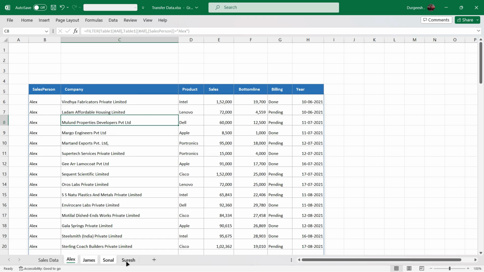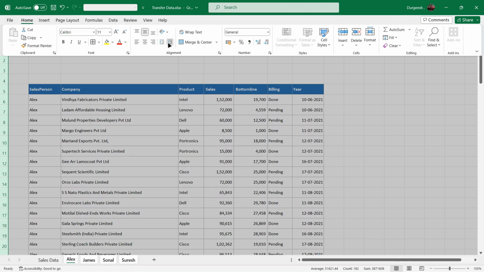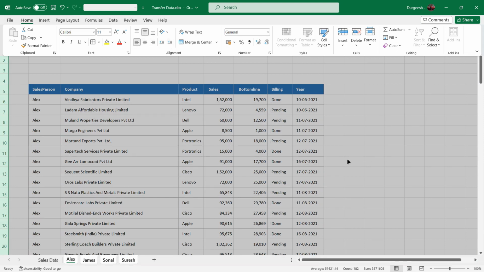I'll do some more formatting over here. I need to put them center aligned so that it looks nice.